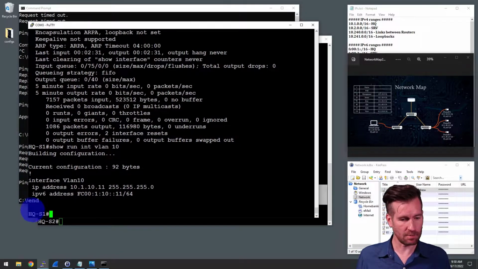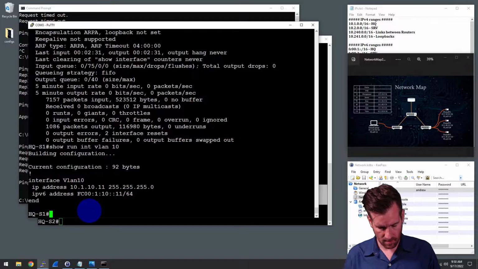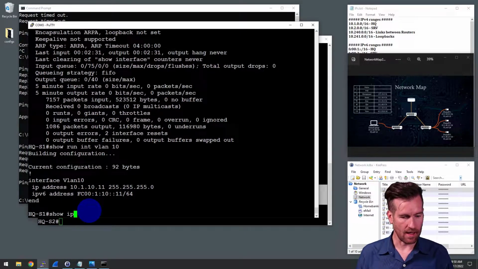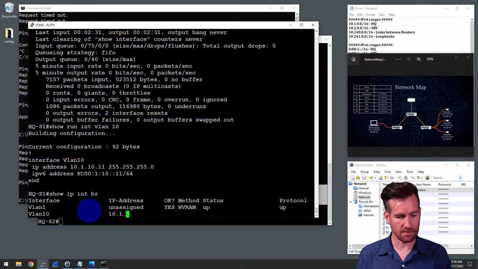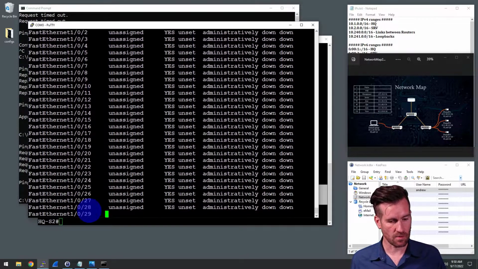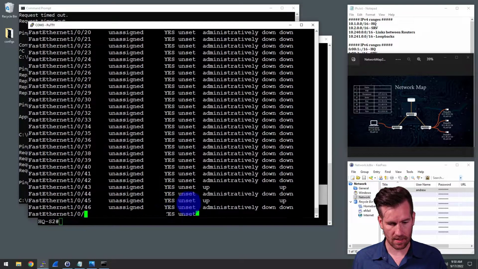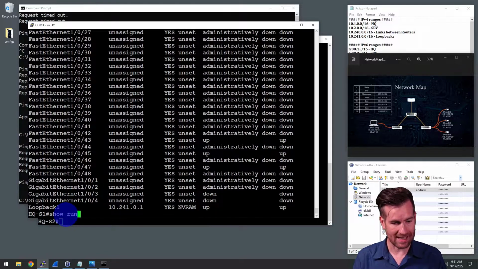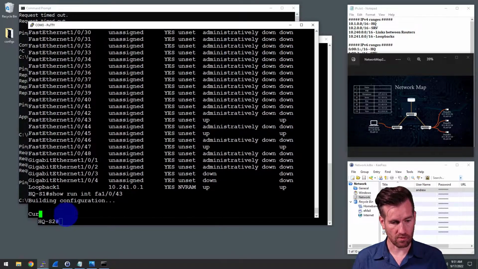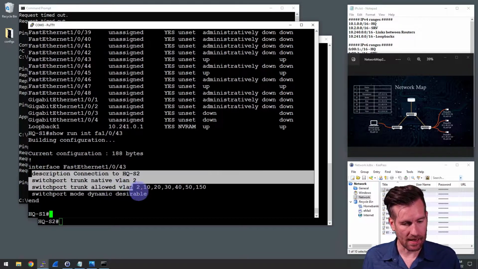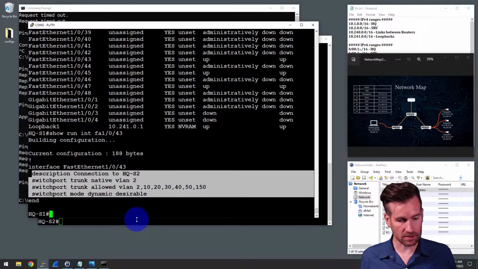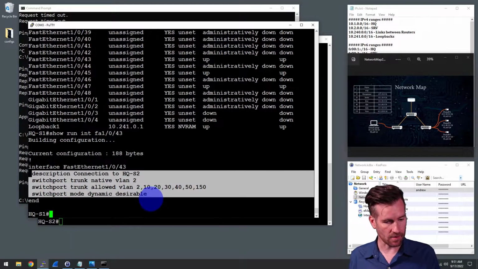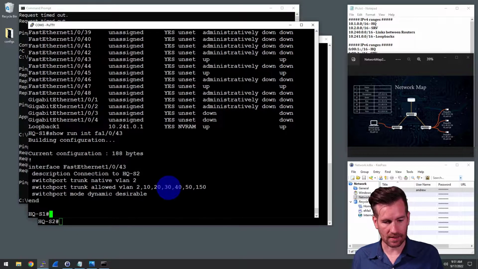I have a console cable plugged into HQS1, so what I can do is a show IP interface brief on this one, and scroll down. It's port 43 on this switch right here, which is up. So that is good right there. I can do a show run interface FA 0/43, and I take a look at that. Everything looks good there. It'll be a trunk port and trunks allowed.